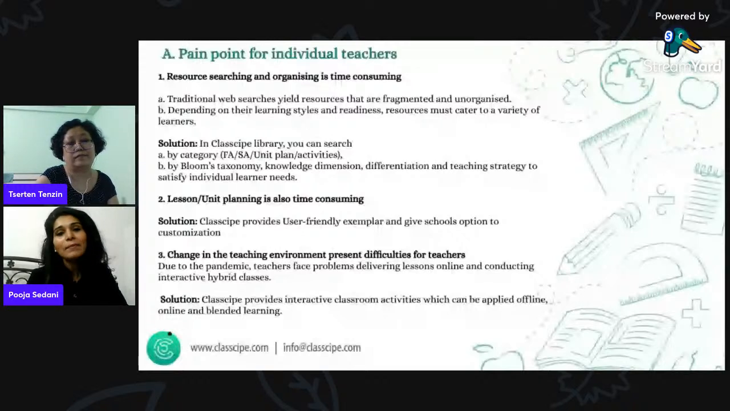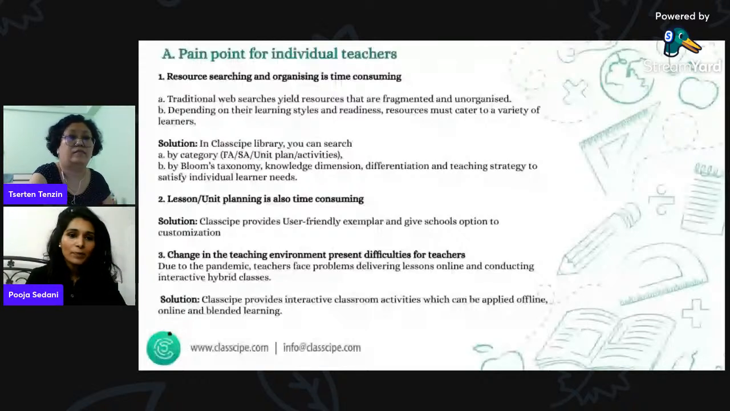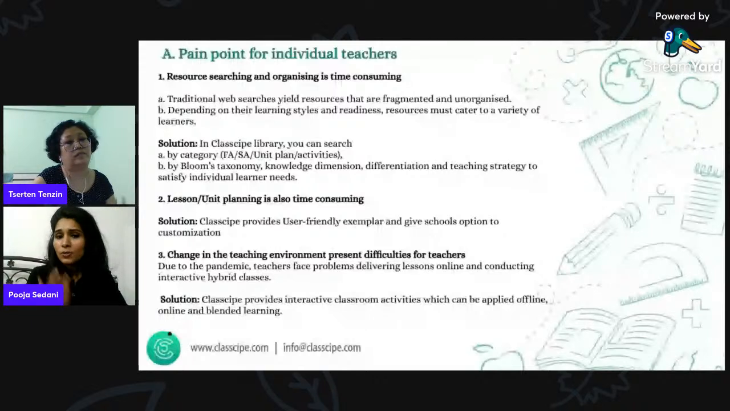Talking about key pain point number two, even if I talk about creating a lesson plan or unit plan, even that is quite time consuming. So Classcipe provides you a ready-made, user-friendly exemplar, and you can use those exemplars if you want to customize it as per your school curriculum or school board or even an individual child's need.